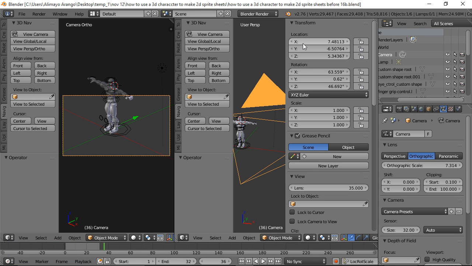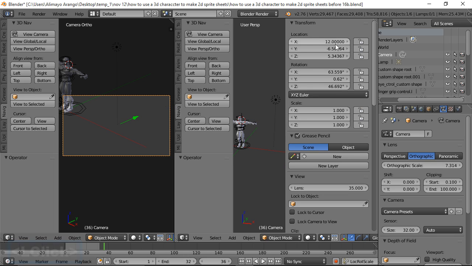Okay, so what we're going to do is go to where it says location X. We're going to click here and change this to 12. I'm just going to left click to lock that in. We're going to go to where it says Y, click here, and change this to -12. I'll click here to lock it in. Then we're going to go to where it says location Z, click here and just put in 12.